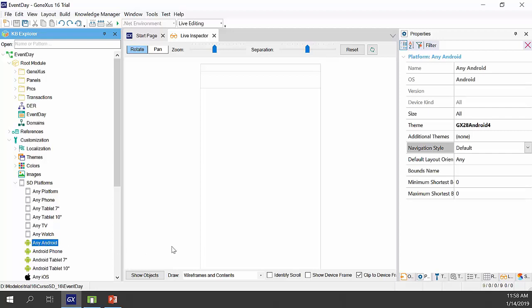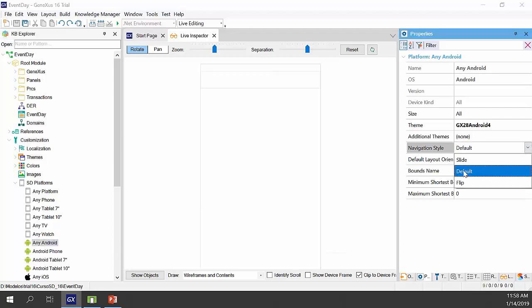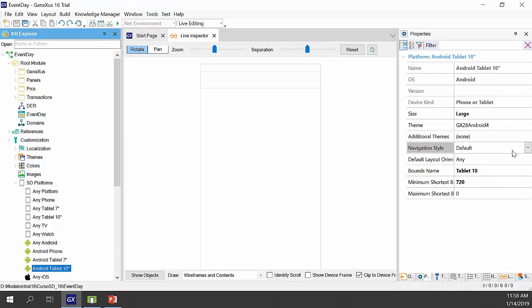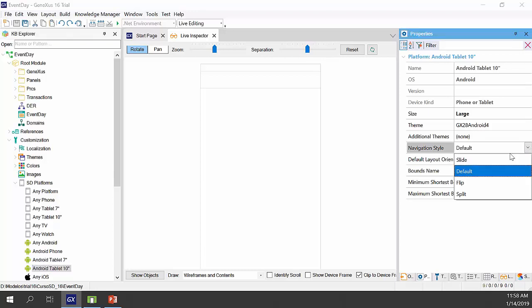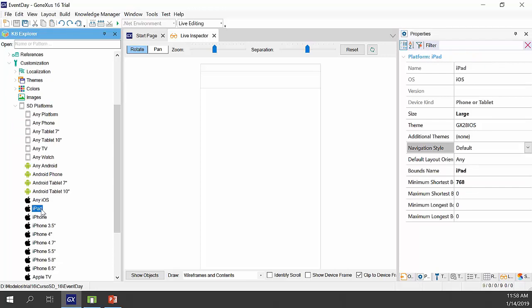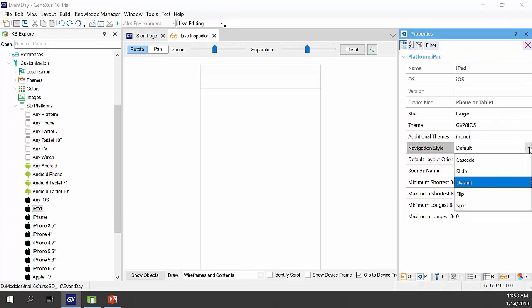If we look at any Android, the values available are slide, default, and flip as an Android phone. For the case of 10-inch Android tablets, we have slide, default, flip, and split. This one is new because it's only available for tablets. And, for example, in the case of iPad, we will see that we also have Cascade as a value that was not available in the other ones. And we have slide, flip, and split just like in Android.